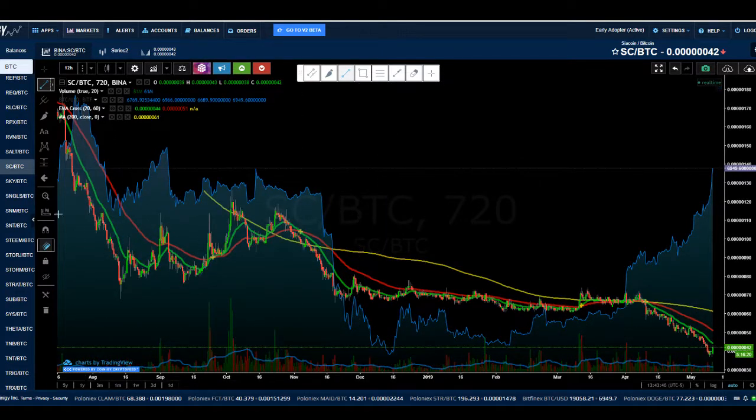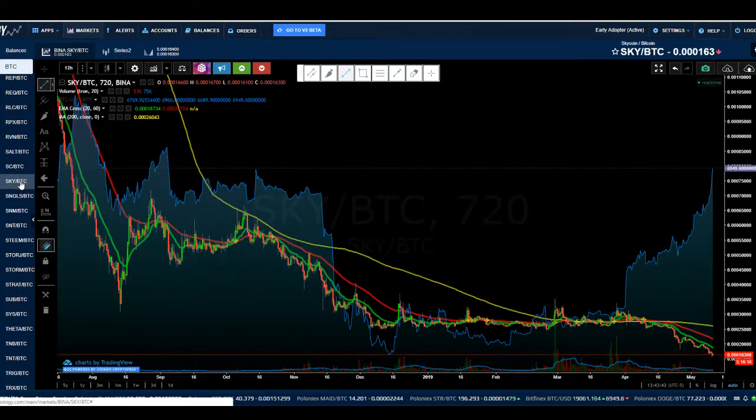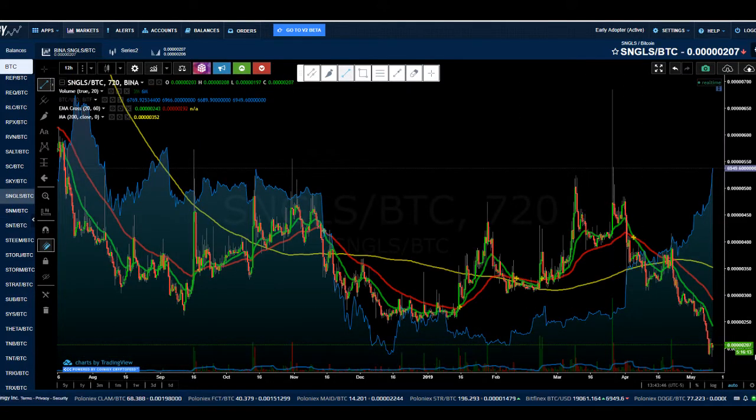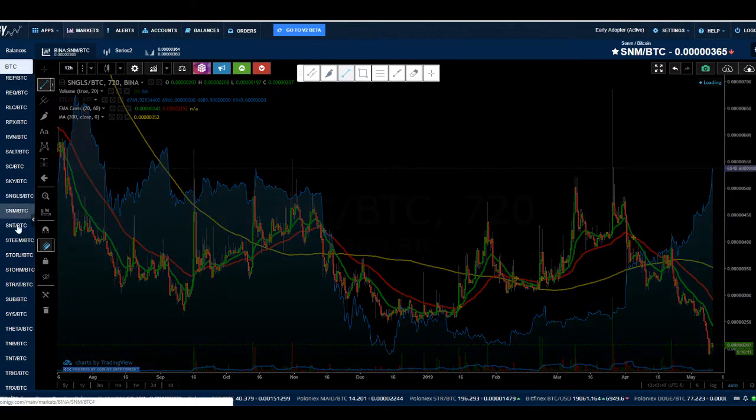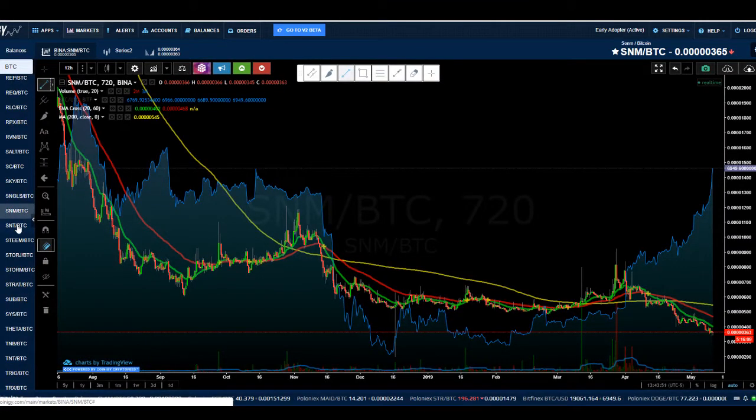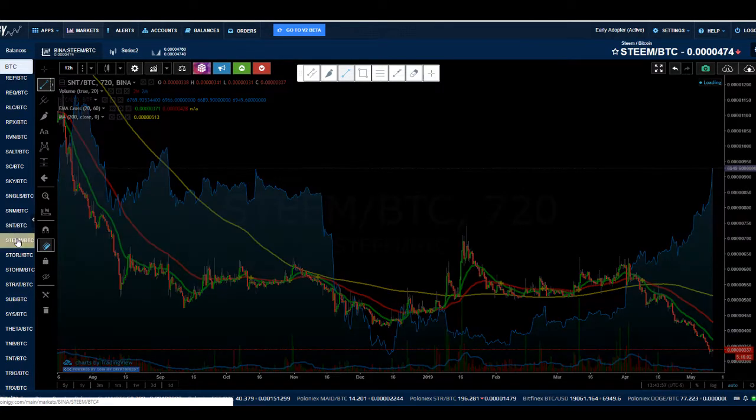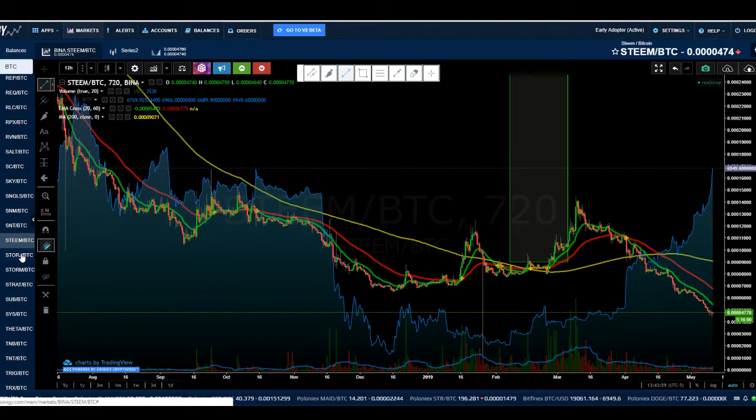It is so historical lows here that it stays a fail. Sky stays a fail. Singles stays a fail, though it's giving us more of a bounce there. Good to see. SNM I was more interested in earlier, but it is a fail still. SNT is still a fail. Steam is a fail as I expected.